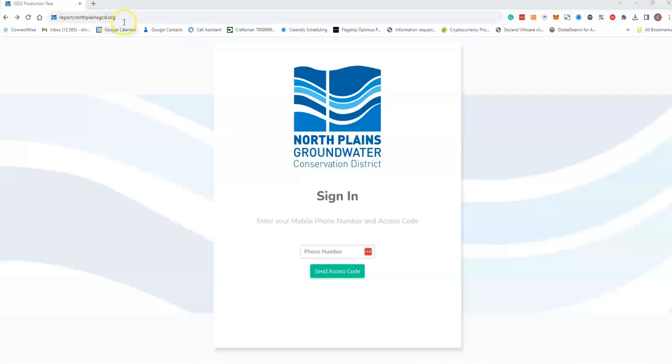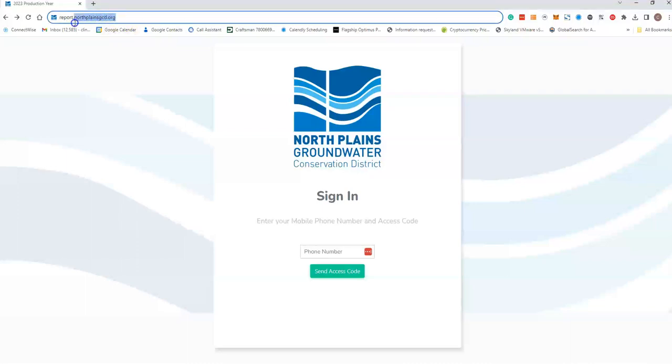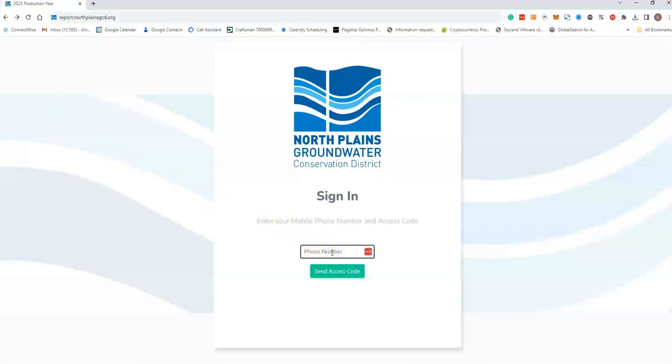Step 1. Log in on your web browser on your computer or iPad at report.northplainsgcd.org. This will also be accessible on our website northplainsgcd.org under Production Portal Access. This will take you to the online portal, sign in, and prompt you to enter your cell phone number. Key in your 10-digit cell phone number on file at the district, then press enter. It will send a 4-digit access code as a text message to your cell phone.